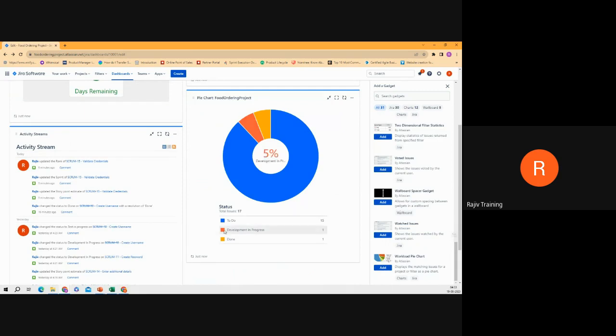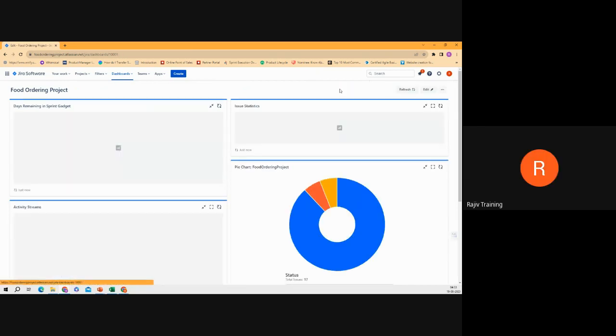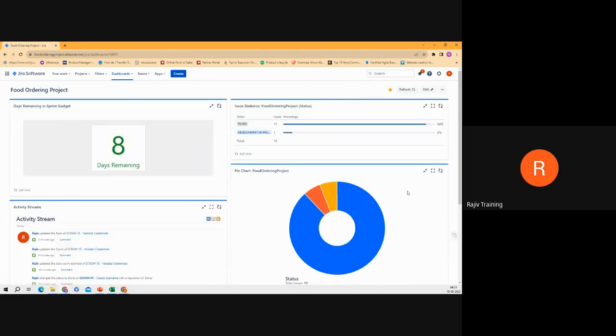Make sense? Dashboard. So once I'm done, I'll just click on done. Now it is saved. It is 8 days remaining. A while back it was saying 9 days remaining, right? Now it is 8 days remaining.